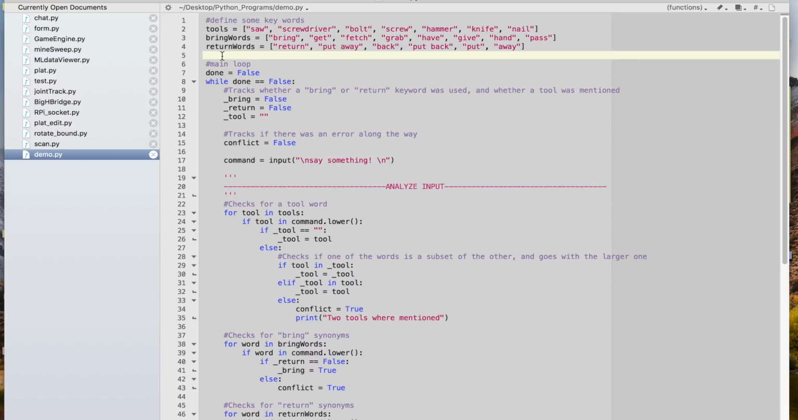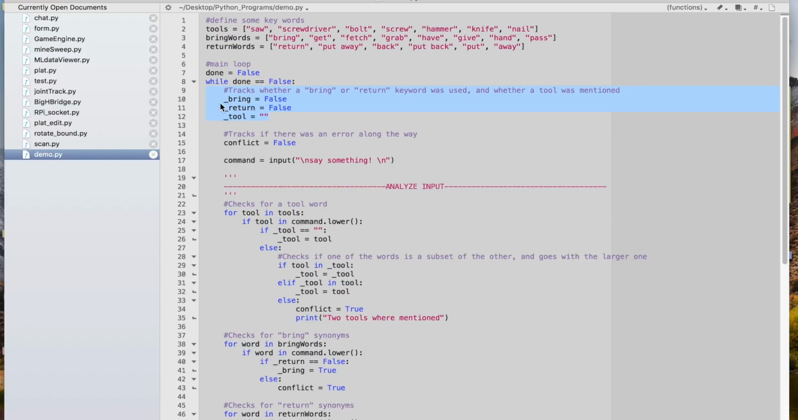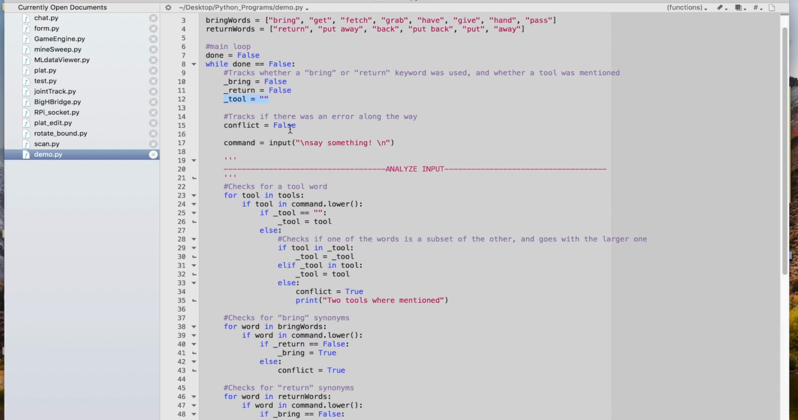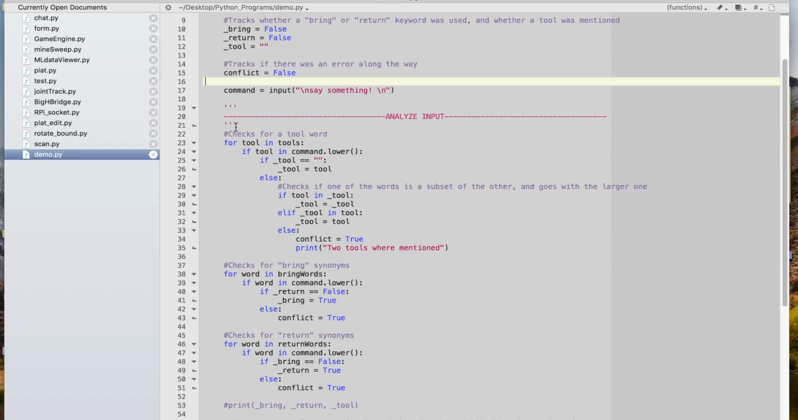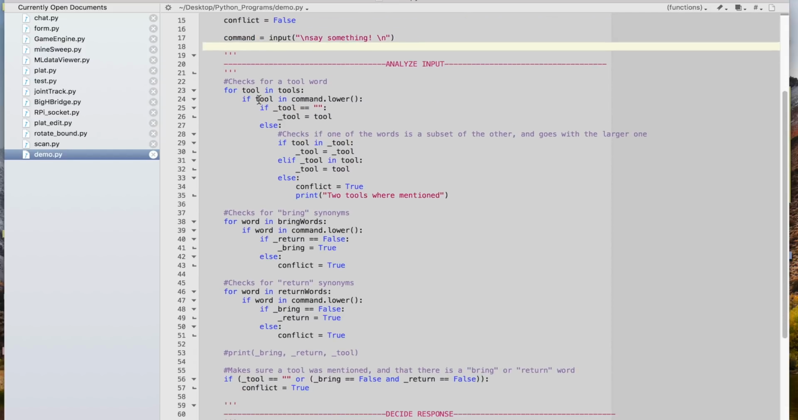Then we'll enter into the main loop, and every time the loop is iterated, we want to check a couple things. So we want to check whether or not there's any indication in the command that we give to the robot that it should bring something, whether there's any indication that it should return something, and if we've mentioned any sort of tool. And if we run into any errors along the way, we can track that with conflict. So we'll go ahead and request an input from the user. We'll save that in a variable called command, and then we'll analyze that input.